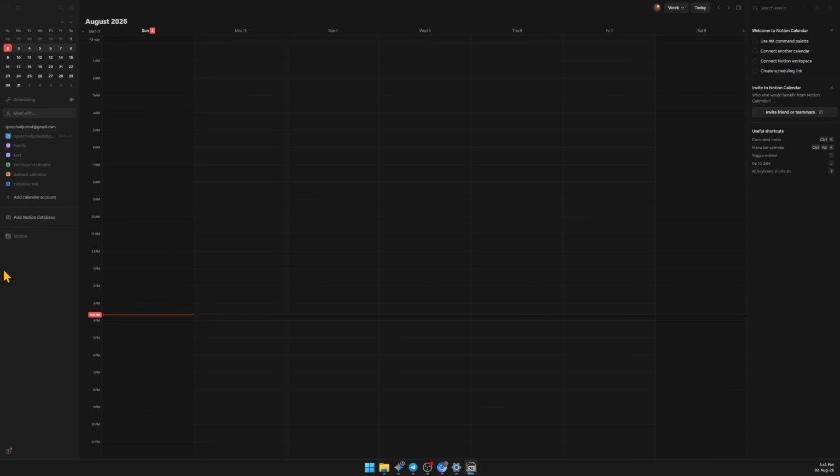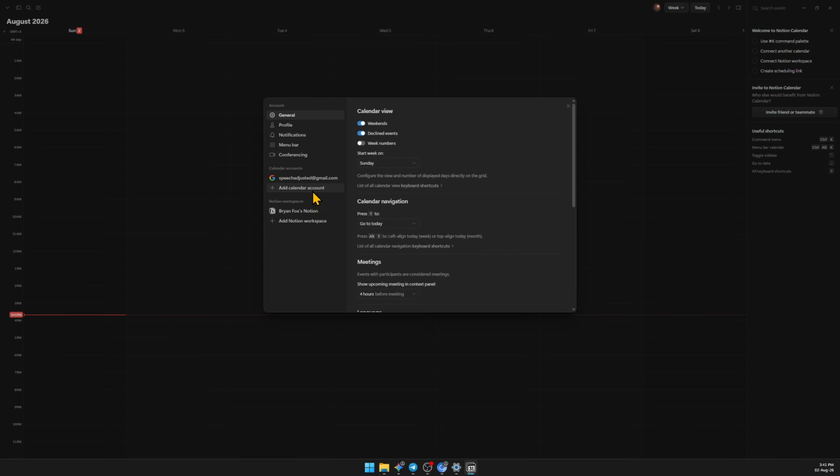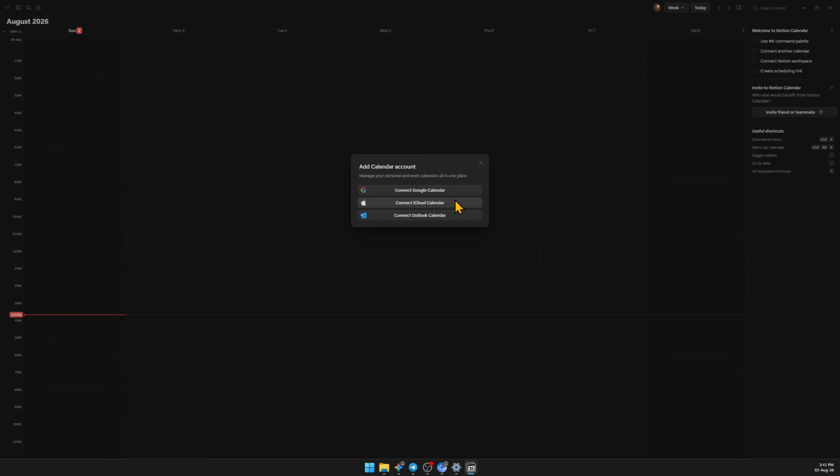Alright, once you're here, you just open up settings, let me find them, settings, then you have add calendar account, then you add your calendar, and then you just add your Notion database alongside it.